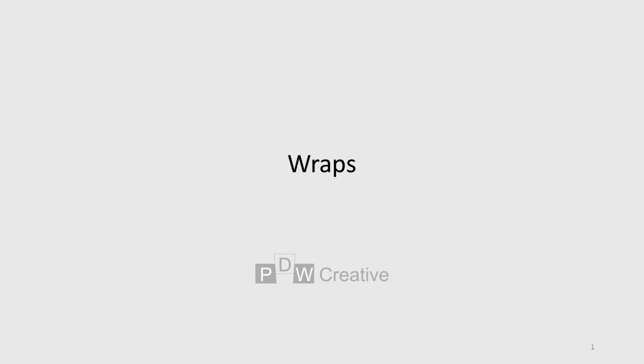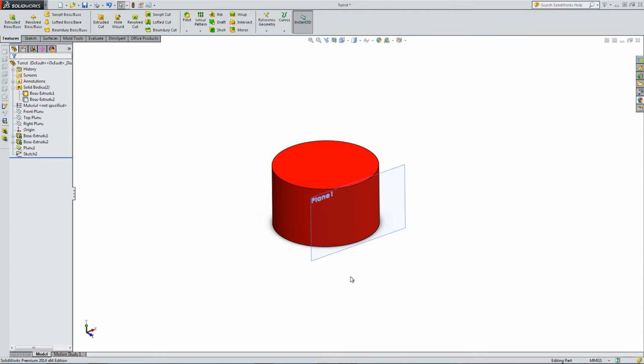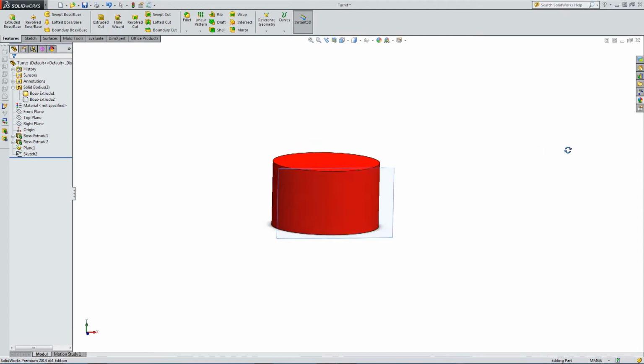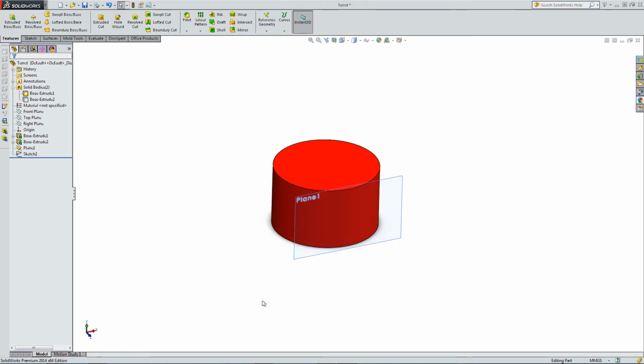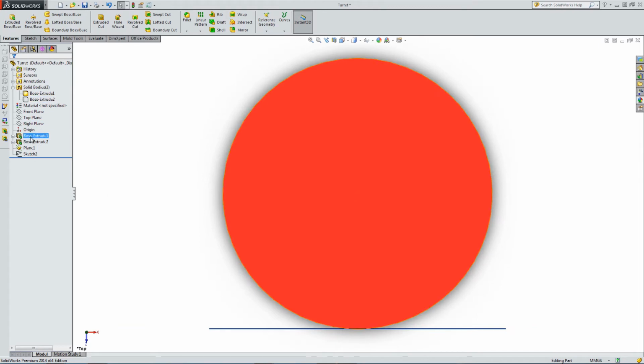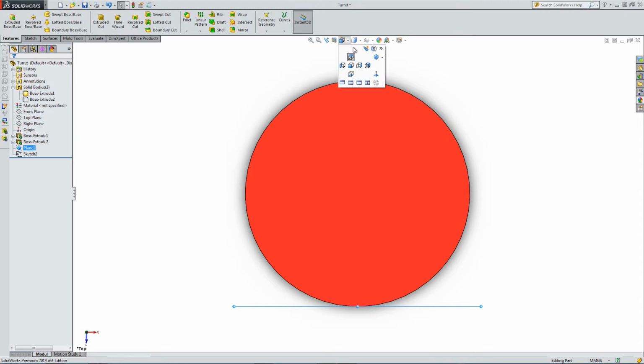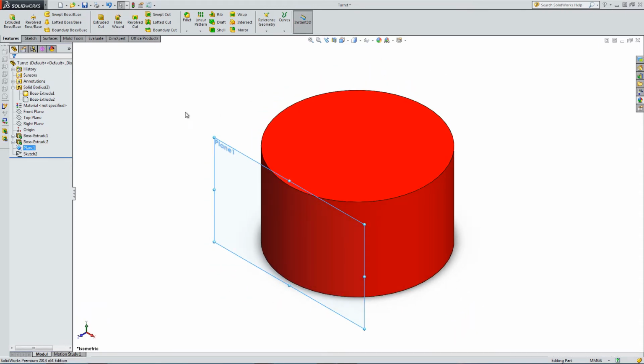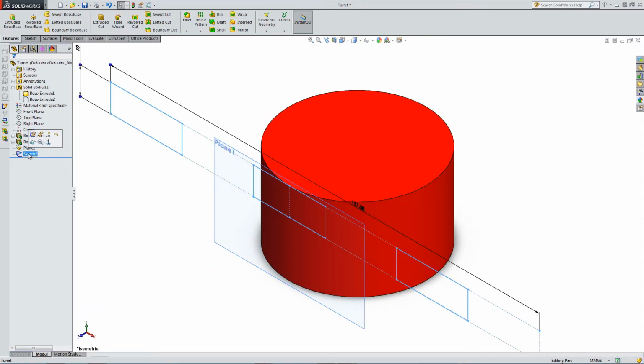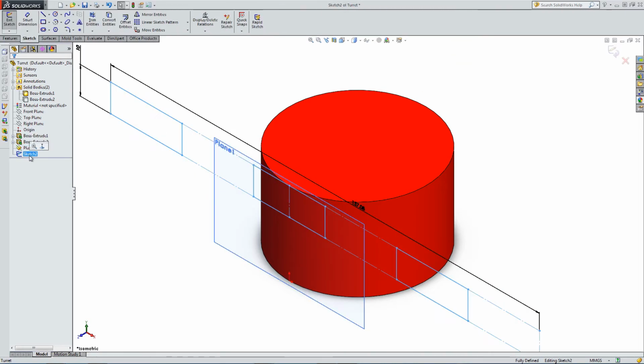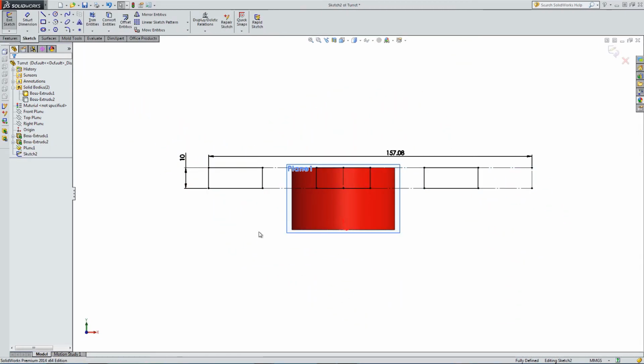Here is a quick and easy introduction to wraps. So I've pre-drawn a cylinder and offset a plane. Plane 1 is offset and attached to the outer surface. On the plane I've drawn a sketch, and these are basically the beginnings of a turret.